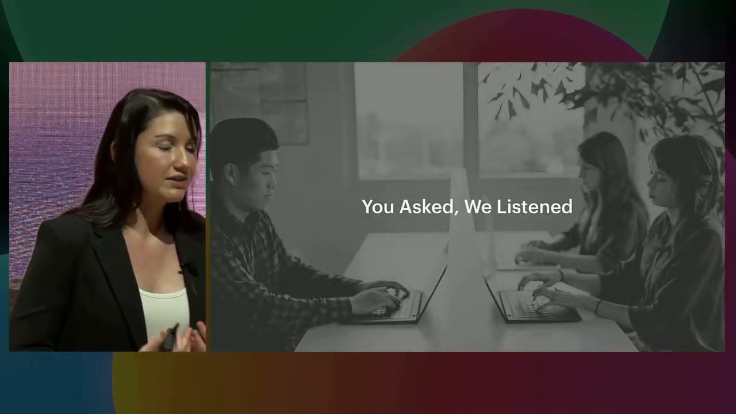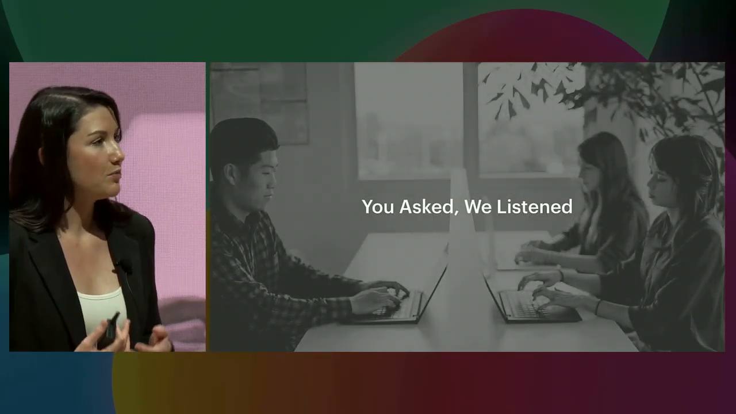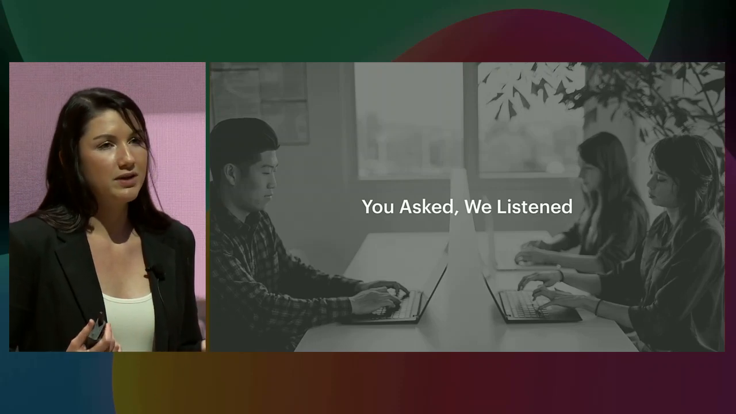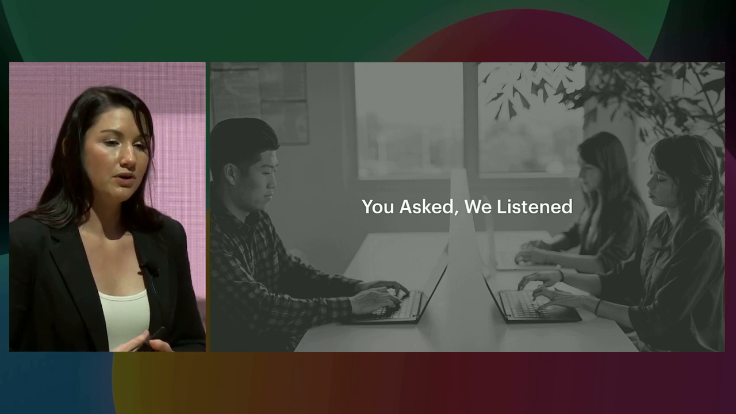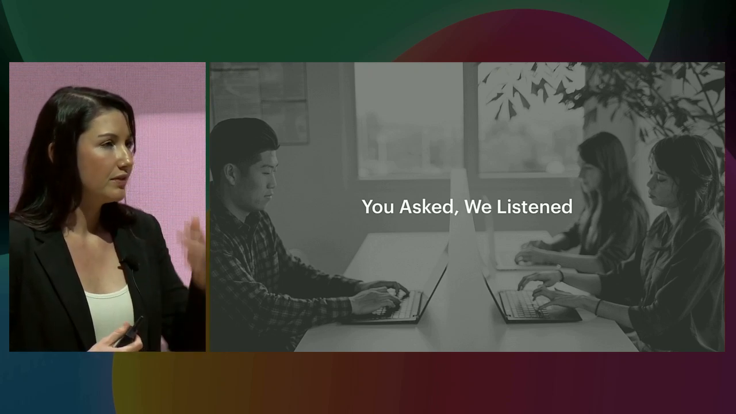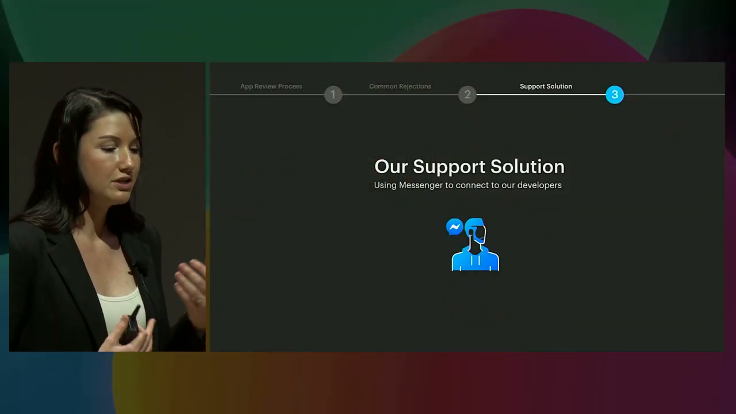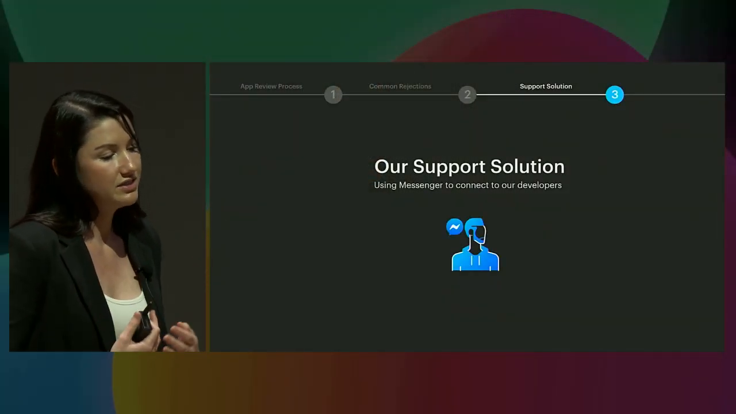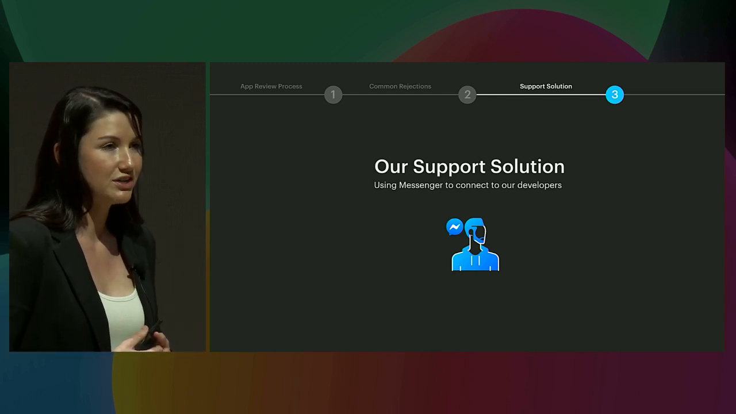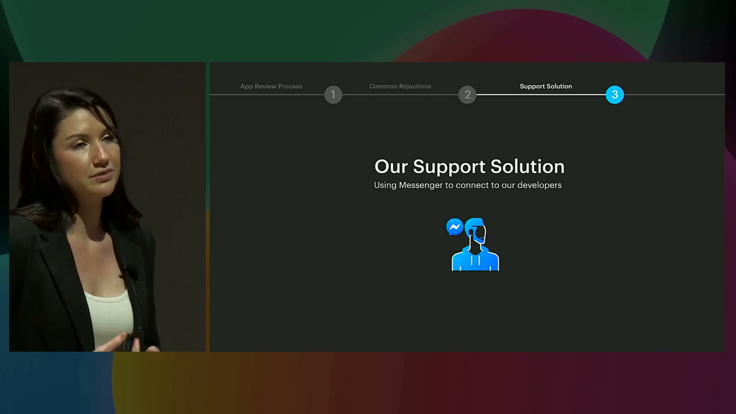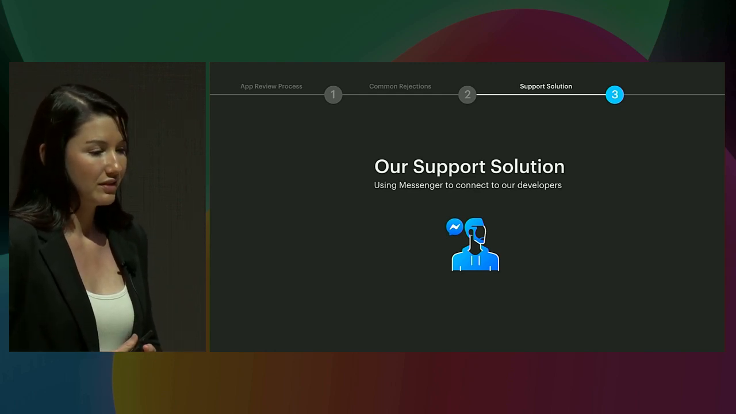We received feedback that the review process was confusing at times, and we knew we had to do something about this while still maintaining the integrity of the platform. One of the most frequent developer requests was for better app review support. We took this feedback and we built something great using the Messenger platform. Now that you have a good understanding of the overall app review process and how to avoid common rejections, I'd love to take this opportunity to introduce the new chat support channel that we're launching to our developers who are rejected in app review.